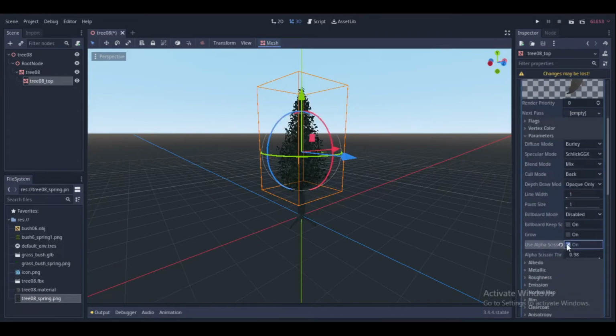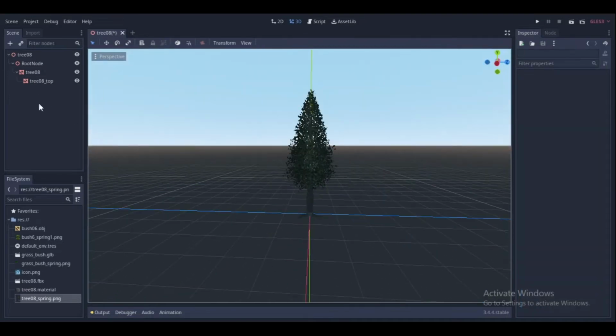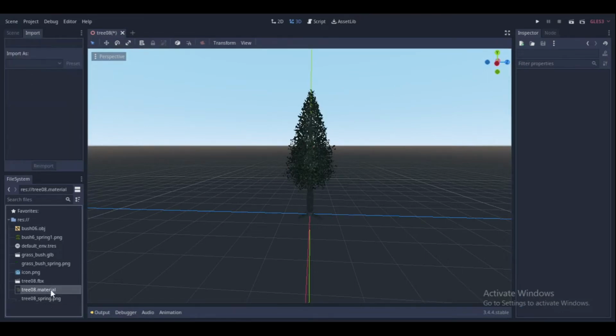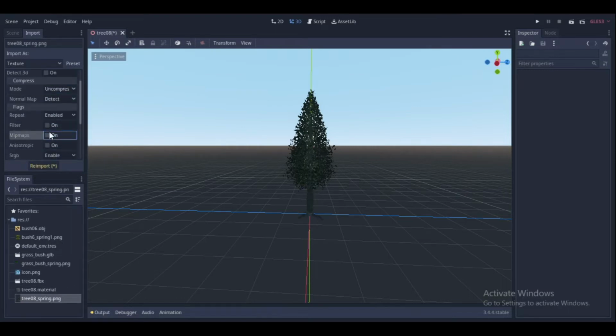Everything is okay, but it looks kind of blurry, and that's because of the automatic filters and compression. So to deactivate that, you can go to the import tab and change the texture mode to uncompressed and then uncheck filter and mipmaps. Now click on re-import. Looks pretty good.